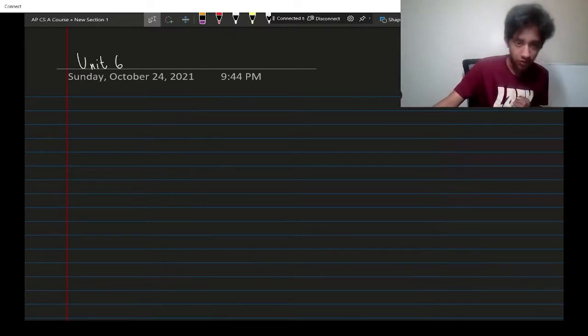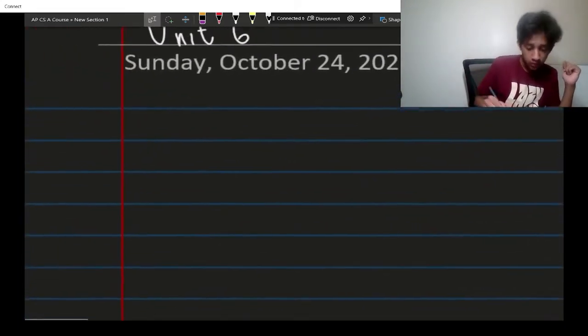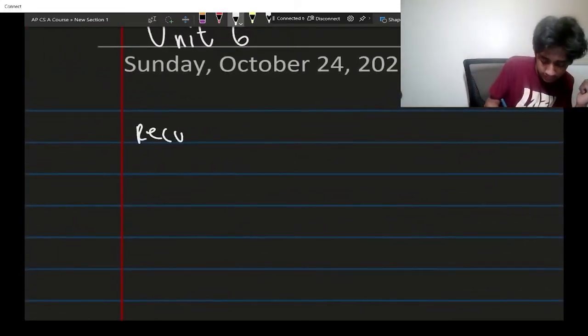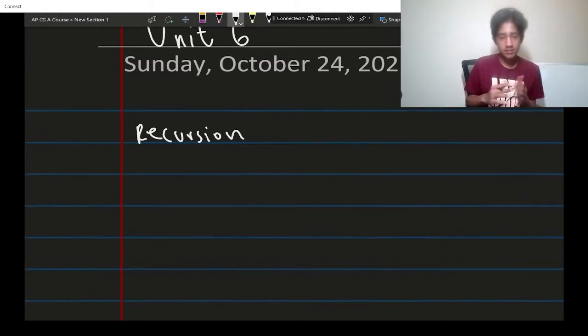Let's get started with recursion to start off. Okay, so recursion is a concept that for many people is kind of hard to grasp. It's a method calling itself. What does that mean? Okay, so I think of it as kind of like while loops.